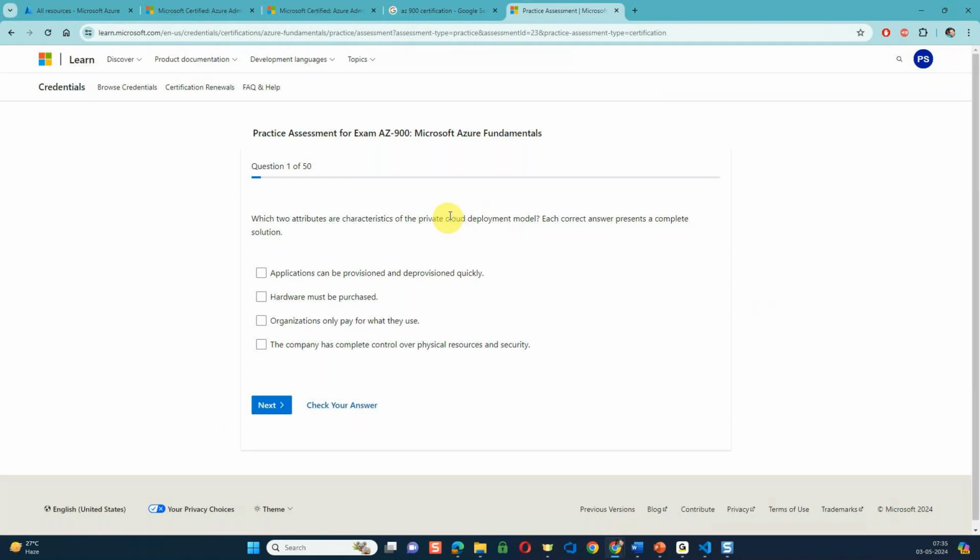Hardware must be purchased. Yeah. So in any cloud, we don't have to worry about hardware. We learned that, right? That's why you go to cloud. If you remember in IaaS, what did we learn? Hardware, networking, physical data center, everything is managed by Microsoft. We don't have to worry about hardware. So this must not be checked.